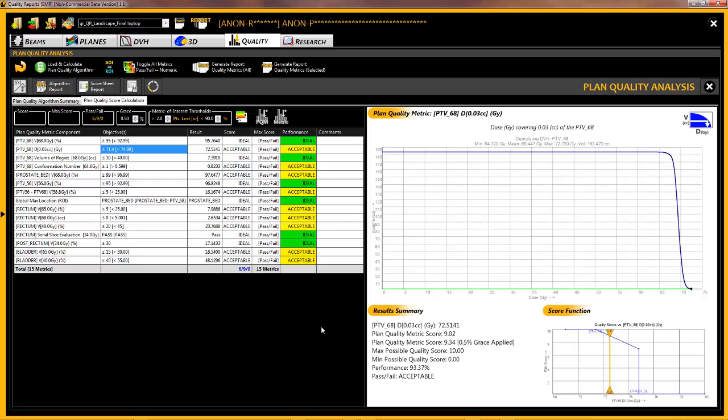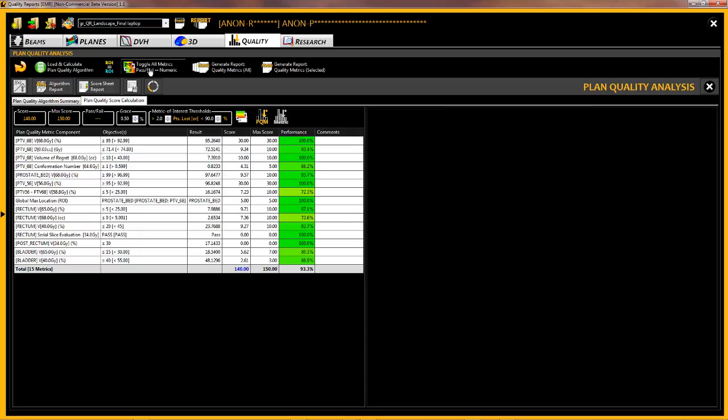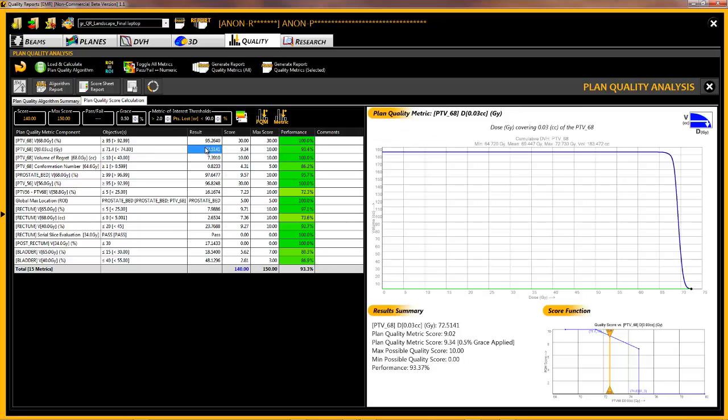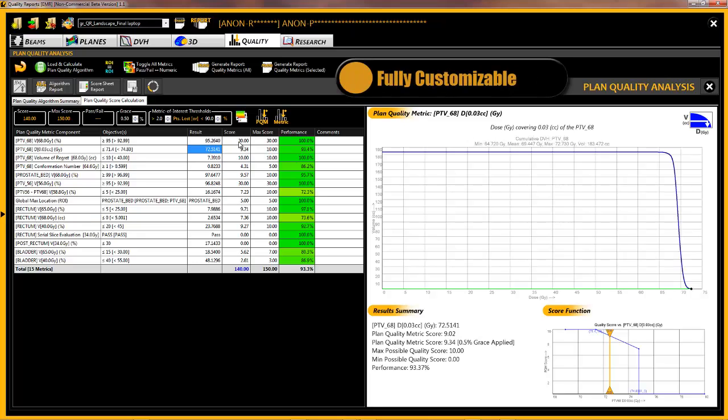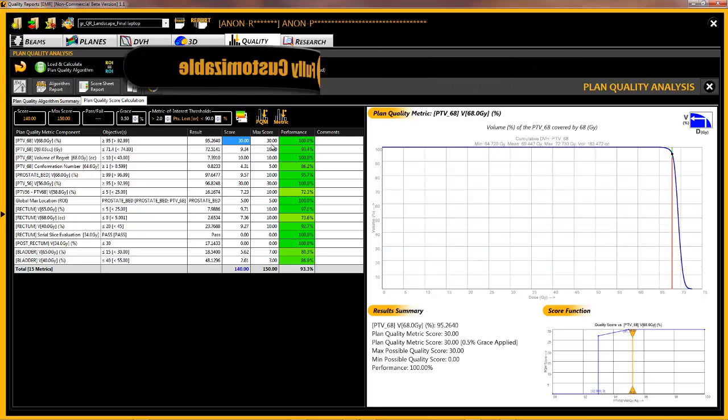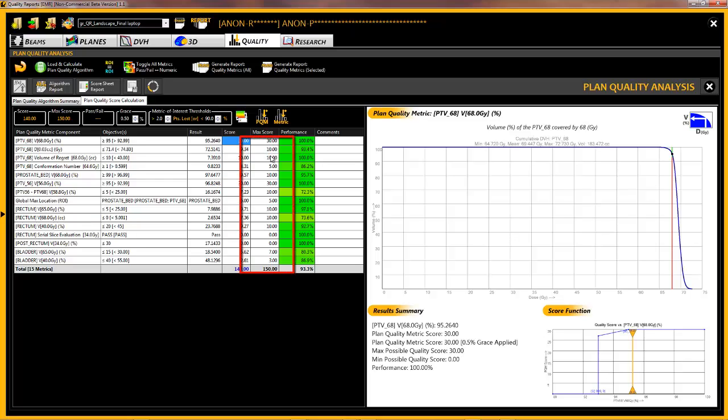Now, if you're interested in establishing a quality system within your department, there is this toggle switch, which essentially allows you to convert that pass-fail ideal mindset into an objective score. In other words, completely customizable to you. You can look at things like target coverage and assign a score for each individual metric. Some things like target coverage could be weighted higher than, let's say, an organ at risk metric. It's completely up to you.